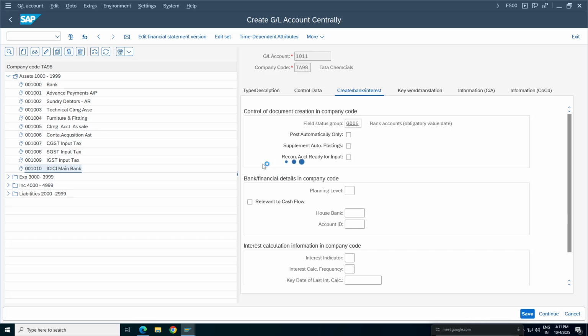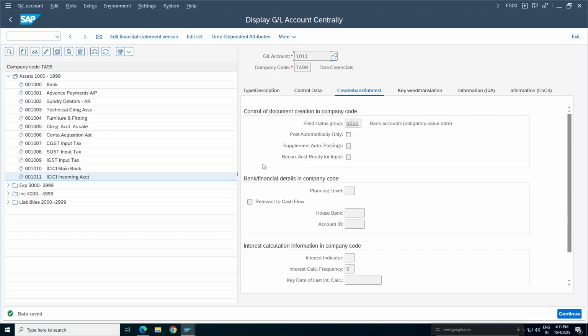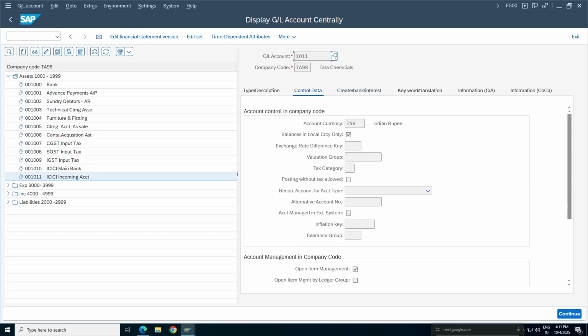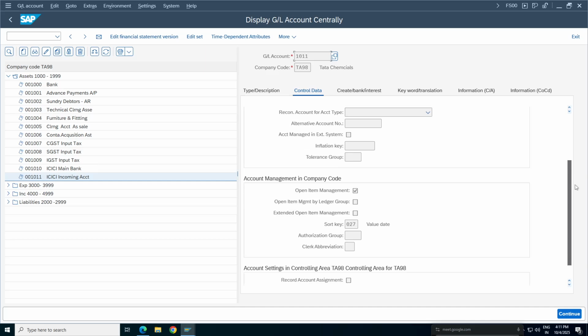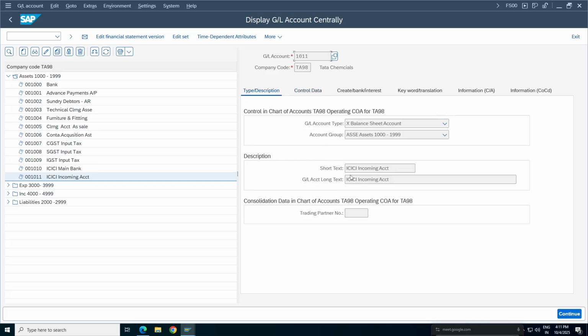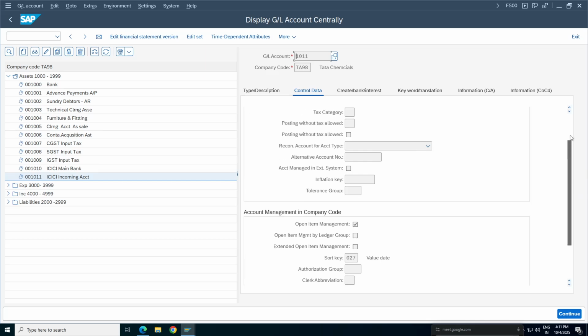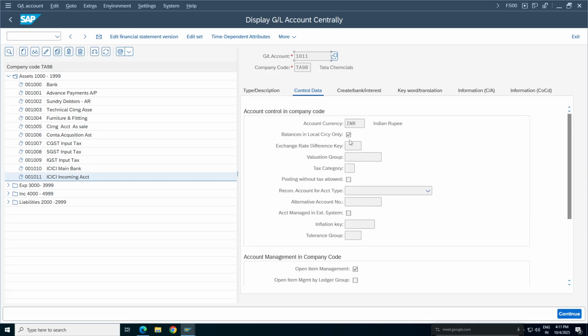If you are activating open item management, the system will throw an error for the balances in local currency. It has to throw. It did not throw it, so it is approved. It is okay. Since it is a balance sheet account, it got approved. Okay, fine then. Open item management is mandatory for the incoming account and outgoing account. Sorry, for the reconciliation accounts we can't activate this one, not for open item management.